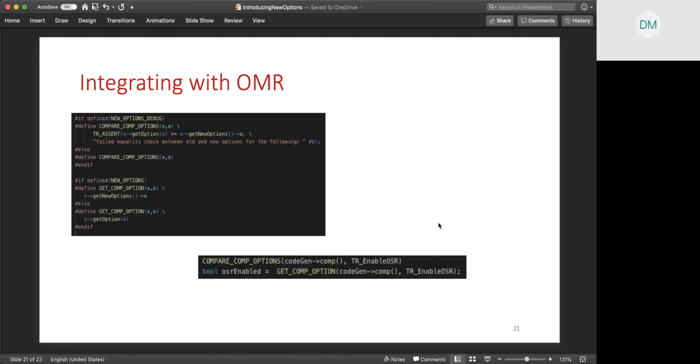Any thoughts about this? Can that compare get folded into get comp option just as an initial step? You wouldn't have to change all the sites that ask for a comp option to also do the compare, right? Yeah, just call get comp option, and then inside get comp option, it would call compare. For the new options version, it would do a compare.